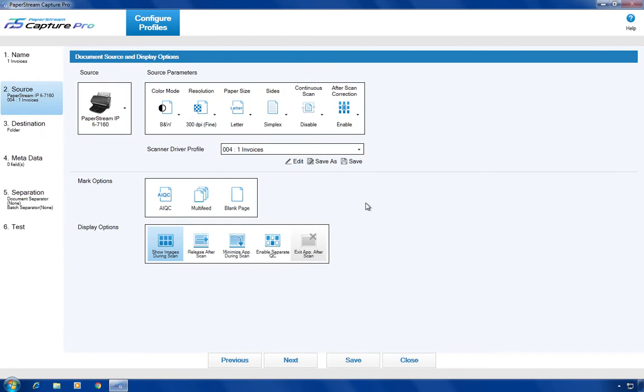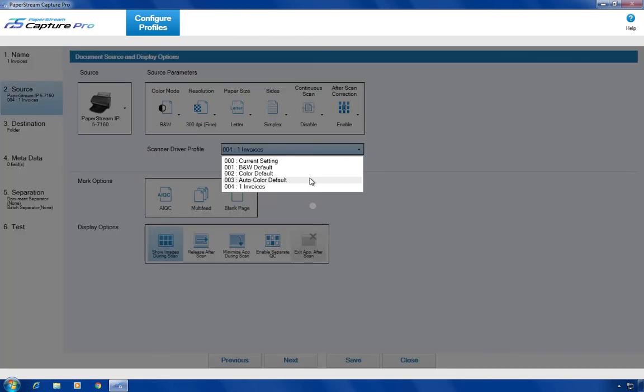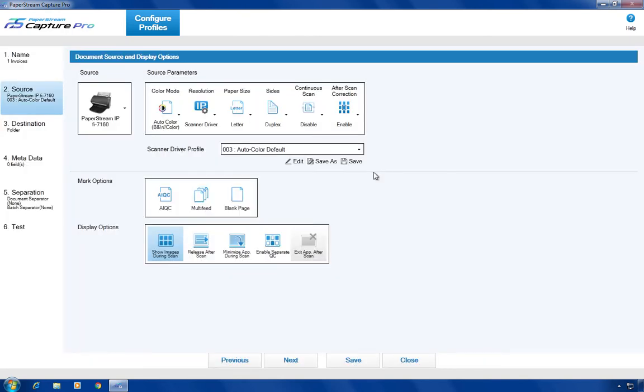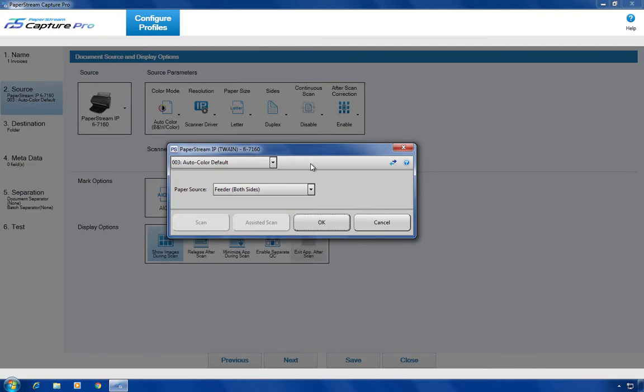Okay, one more thing about making scanner driver profiles. What if you were seeing this? Let's say that you want to use automatic color sensing. But then you can't set the resolution. See that? Well, you'll need to open PaperStream IP, which is the mother lode of configuration for scanner driver profiles. Click Edit here. Then click this double arrow here.